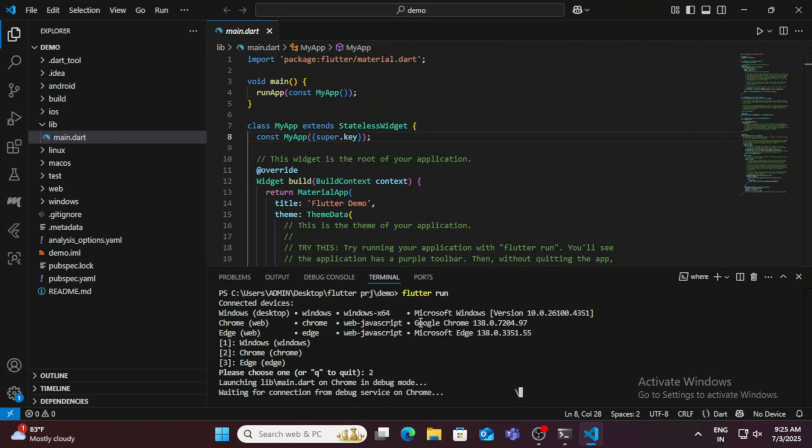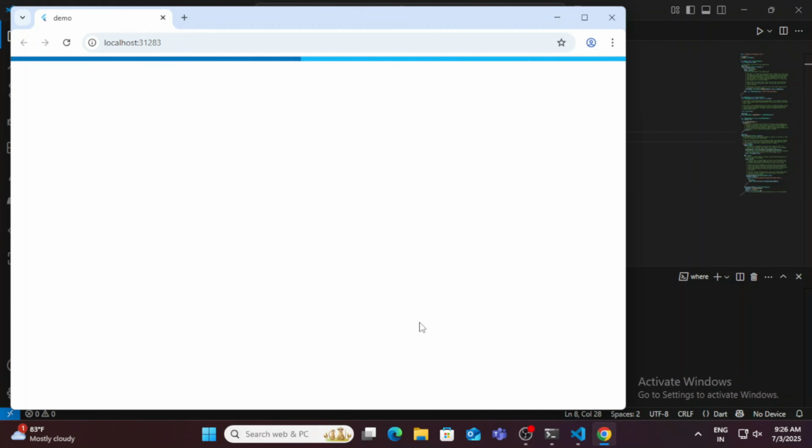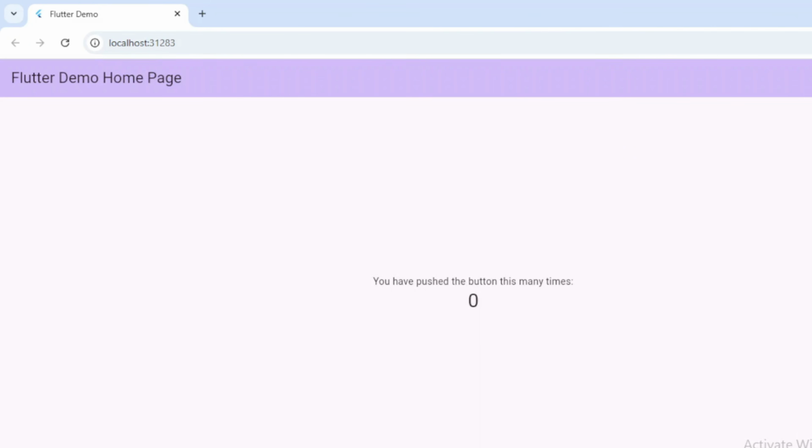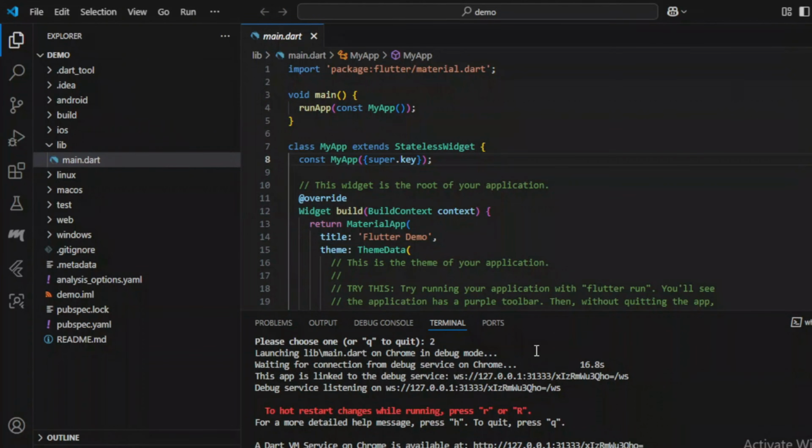And guys, let me just tell you what that code is. That code is nothing but it is going to show me a push button, and when I click on this push button, it is going to increment the value, right? So here you can see I'm clicking on this push button and it is incrementing the value, right guys? So this way you can run your Flutter project using VS Code.